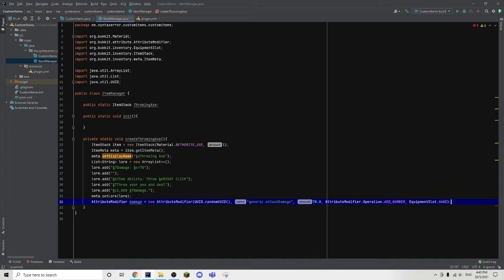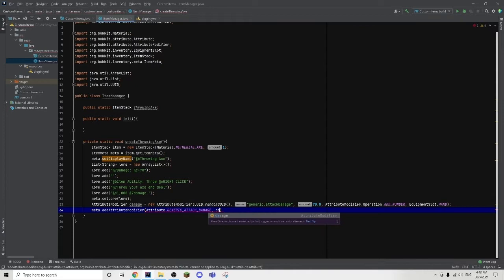So it's only going to deal the 70 attack damage when it is in the player's main hand. Now we're going to do meta.addAttributeModifier, and we're going to put Attribute.GENERIC_ATTACK_DAMAGE, put a comma and put our damage. Now that's the custom damage done.